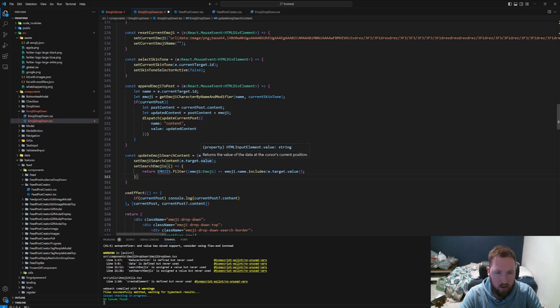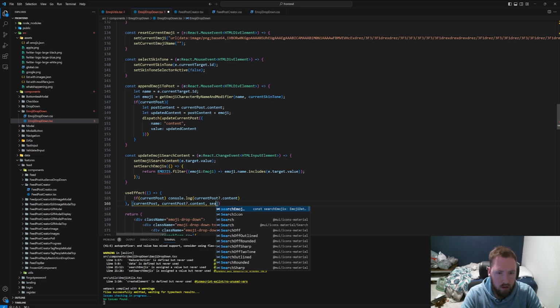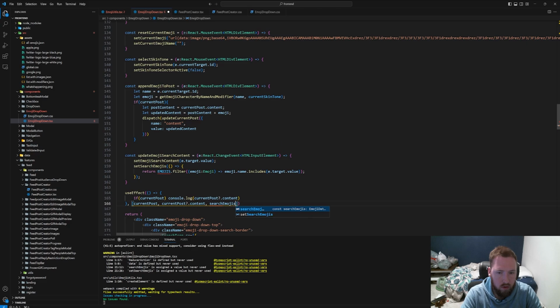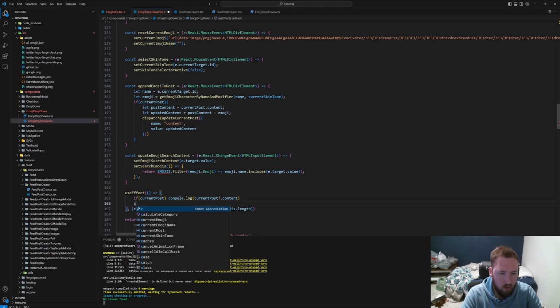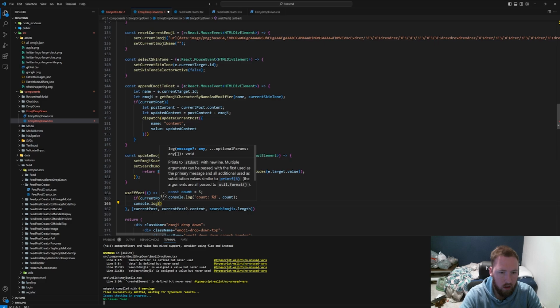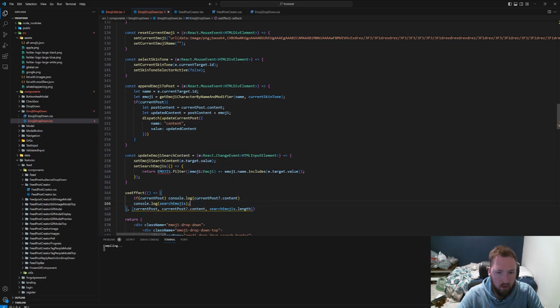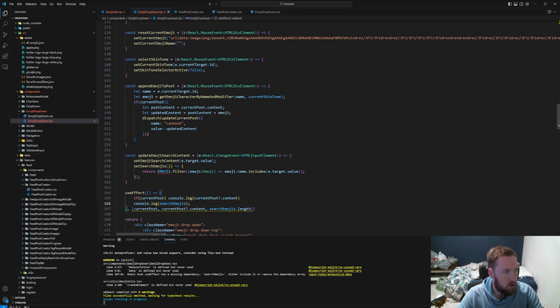We're going to go ahead and set those. And then maybe every single time our emoji, what do we call this? Search emojis dot length changes, we'll console.log the search emojis, just to see if it's working kind of like we expect. It should basically get pretty small pretty quickly after we type in like a couple words.